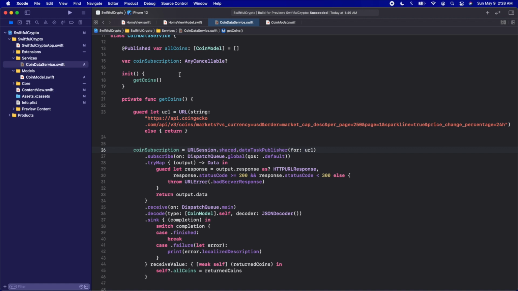So this way we have our subscription right here, and when we want to cancel it, we can just access this directly. And of course, I'm setting this up because we do want to cancel it. So when we call this data task publisher, it basically just assumes that this URL could potentially be sending us data over time. So when we go to call this, it's assuming that it might publish values now, and then it stays listening in case we have more published values in the future.